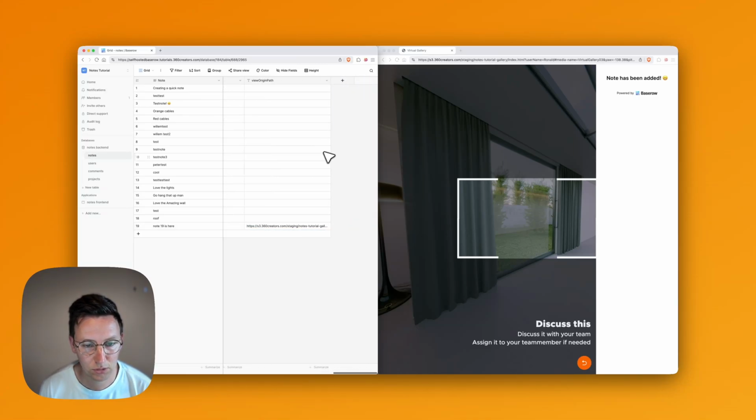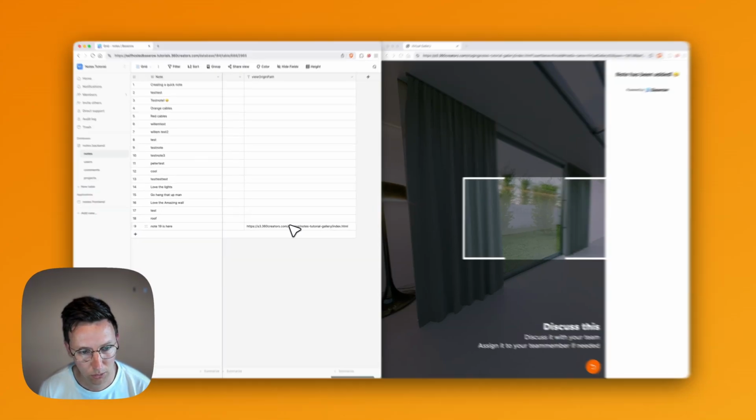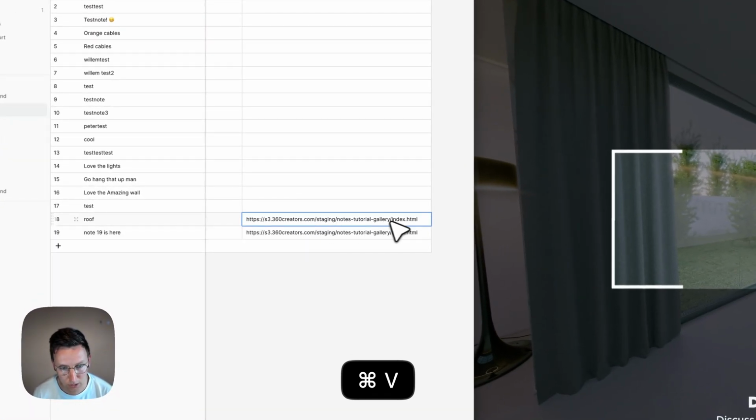This is much easier to retrieve back in the application in Baserow. So what I'll quickly do is go over here.